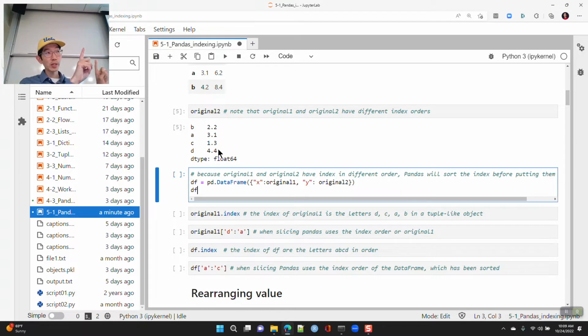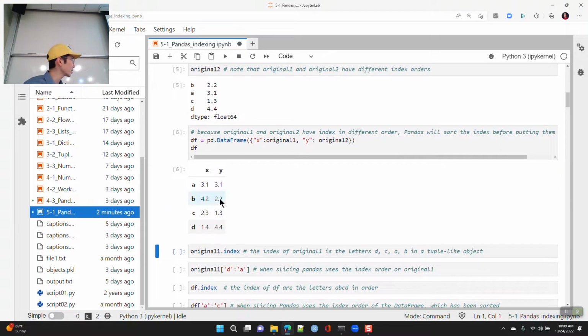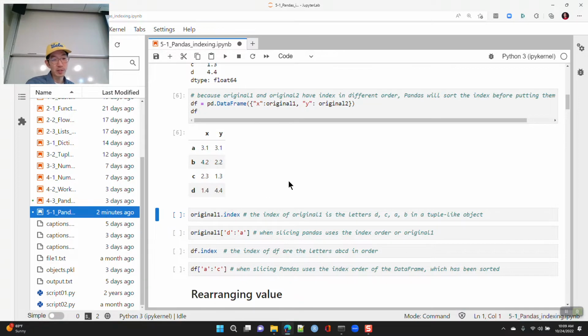So what pandas will do is sort the series by index, and then join them together. Here we're going to get ABCD and ABCD, and you can see that both of these now have 0.1, 0.2, 0.3, 0.4, and 0.1, 0.2, 0.3, and 0.4. But the values are preserved indeed.